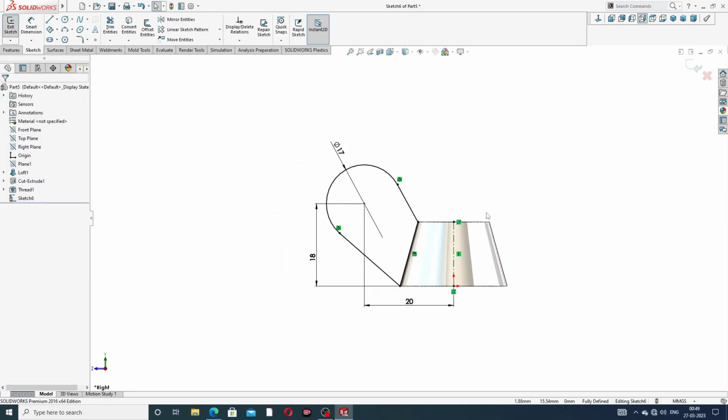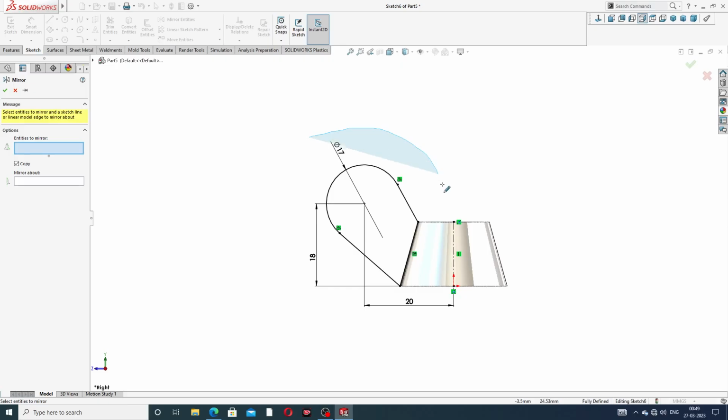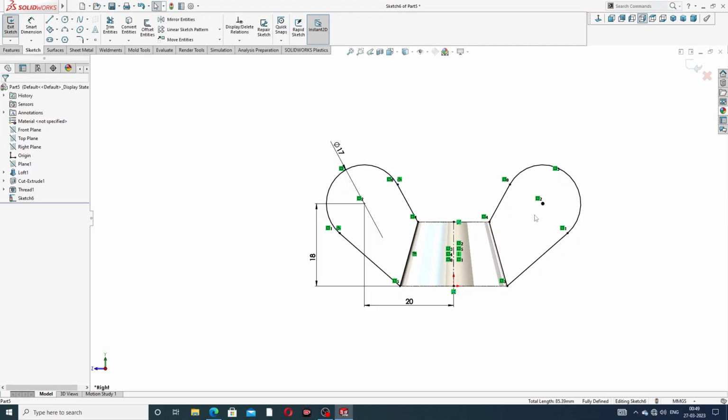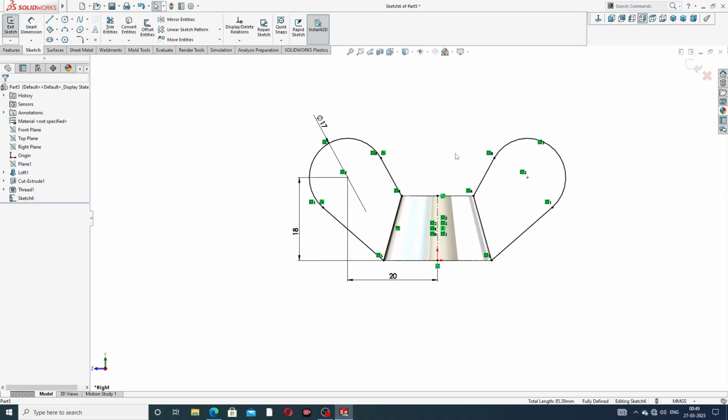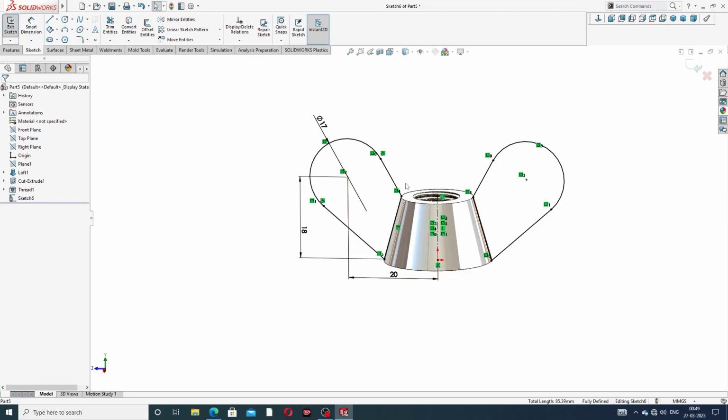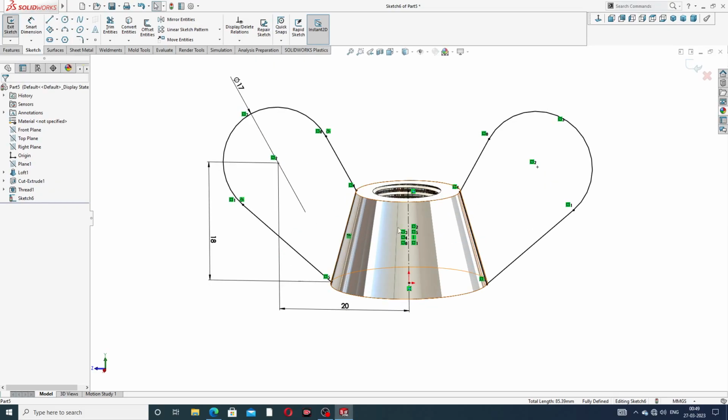Okay, and use a mirror, and the mirror is all selected here, and click this about this. Okay, and this wing is also created here. Okay, this is perfect and correct. Okay, all is better.